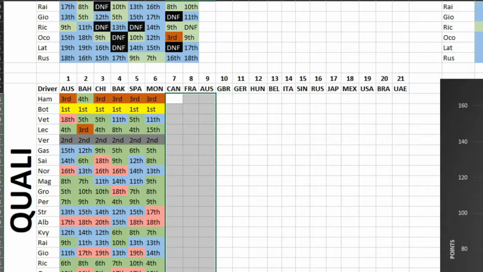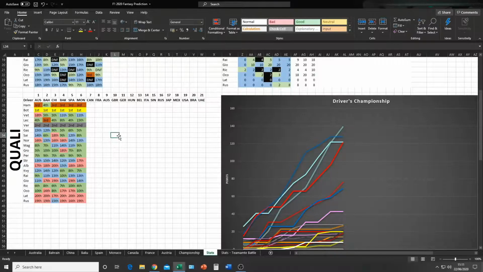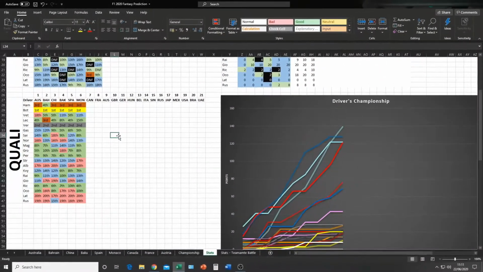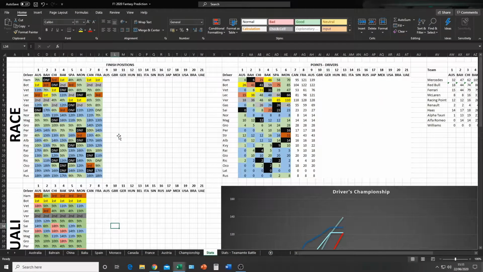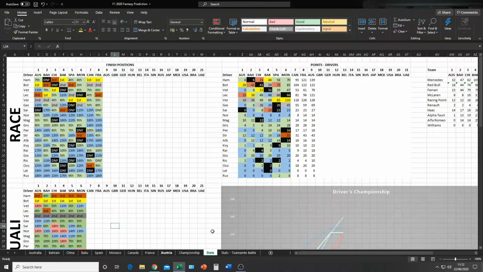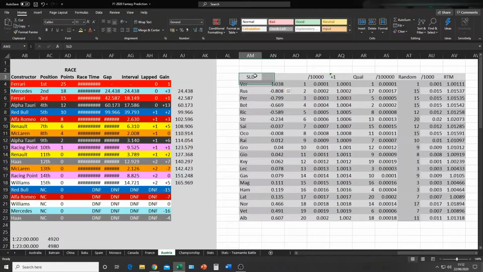I need to update it. I'm still missing the last 3 races on here, but you can see Bottas got loads of firsts, Hamilton's had loads of thirds, and Verstappen's been on the front row all the time. Now I want to change that, and the way I'm going to do that is by working out a changeable single lap delta thing. Single lap delta is what I call this. It's just a single lap change, how much I'm going to change their single lap pace by.